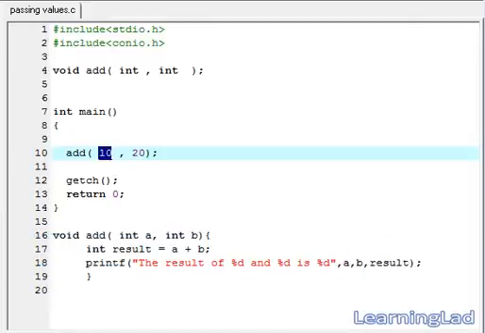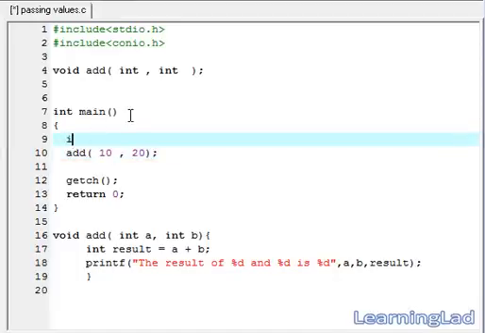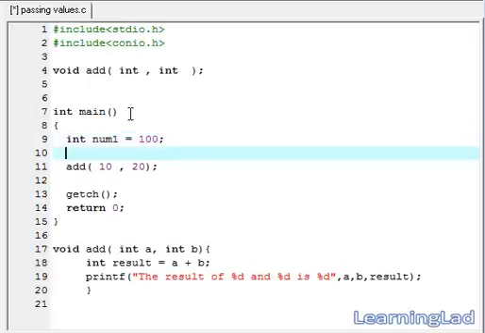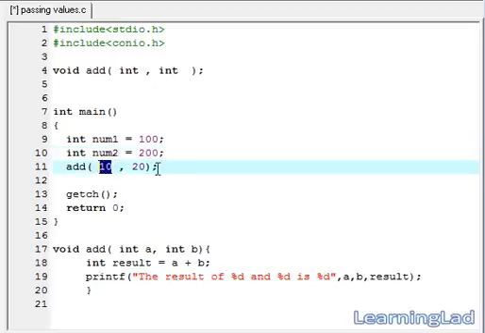Another thing I want to explain is that instead of this whole number, you can use a variable also. So I'm gonna create two variables, int num1, and I'm gonna assign it a value of 100. Then I'm gonna create another variable of type integer, and call it num2, and assign it a value of 200. Here instead of 10 and 20, I'm gonna pass num1 comma num2.